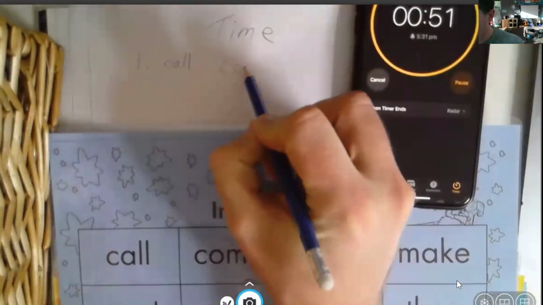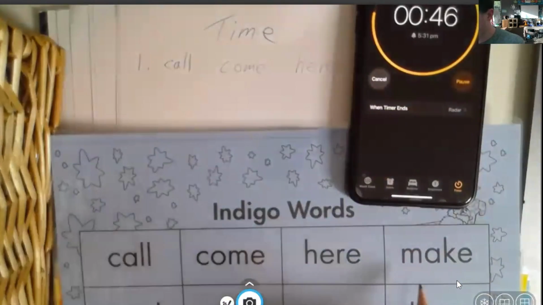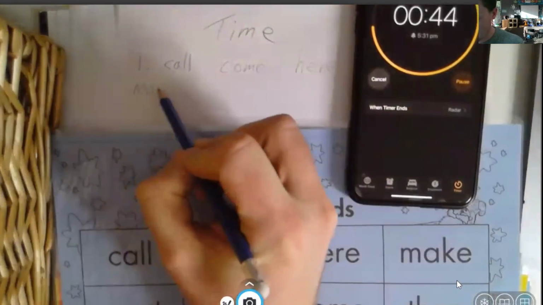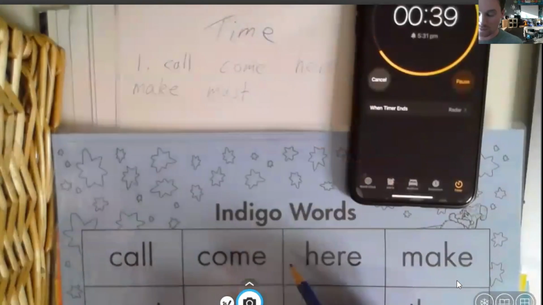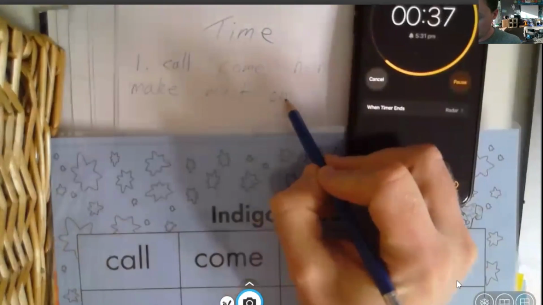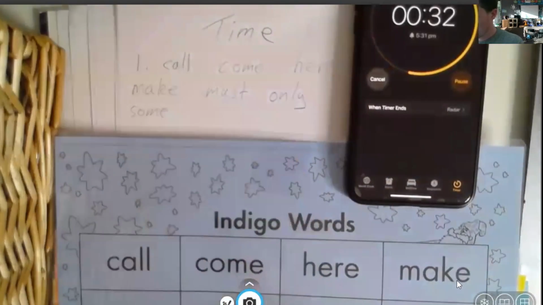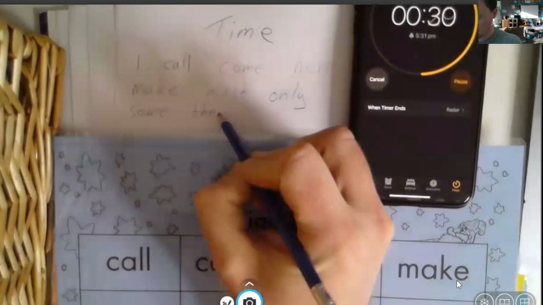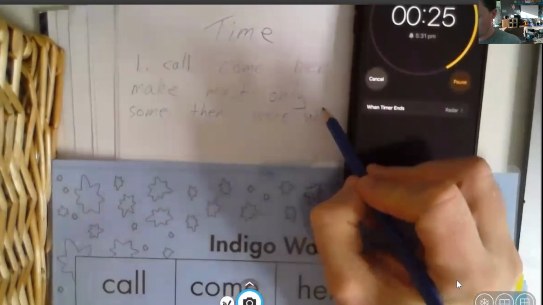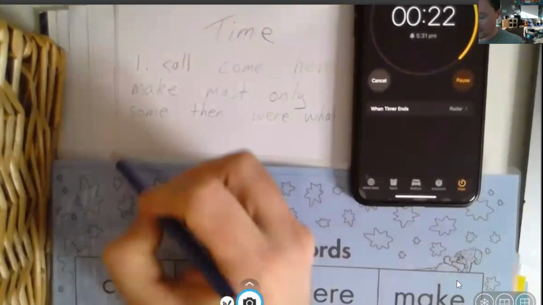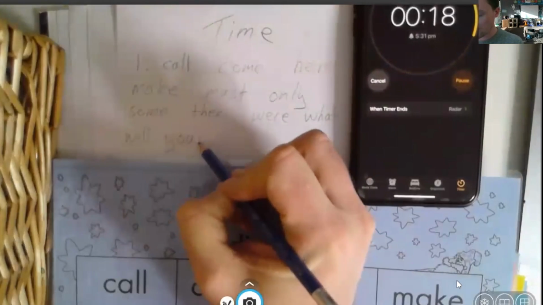Make sure it's nice and neat too. Don't just rush. Make sure you can read it afterwards. Must say the word before you write it, and write it nice and slowly so that you can read it afterwards. Some, then, were, what, will, your. All right, now I've finished all of the words.